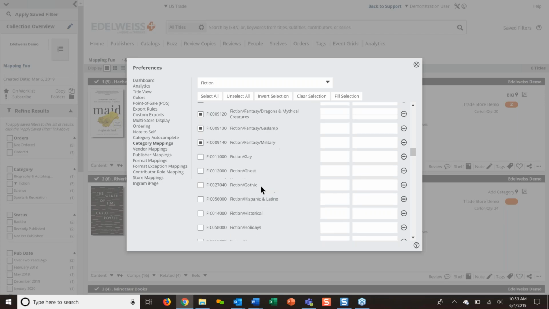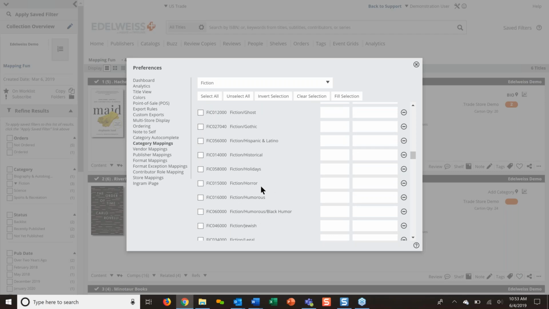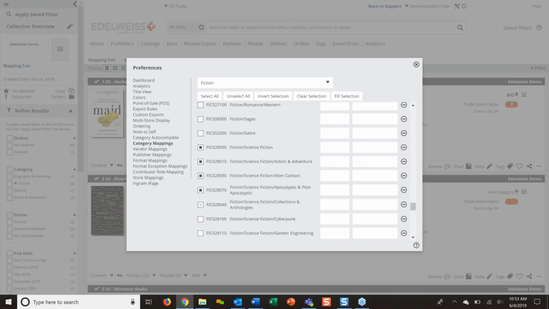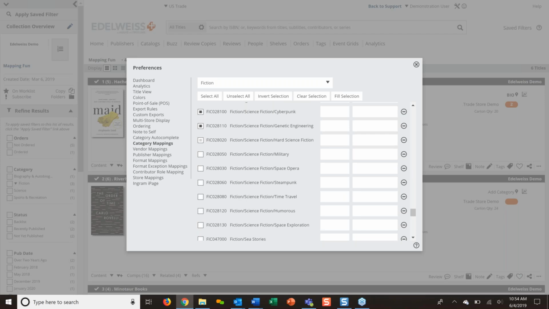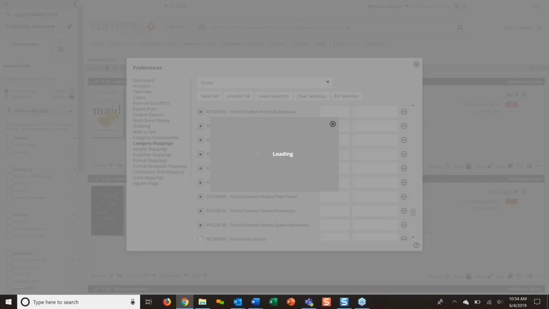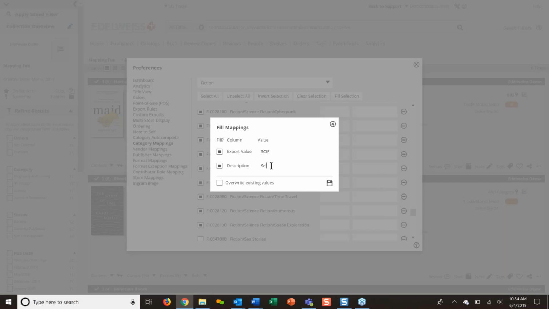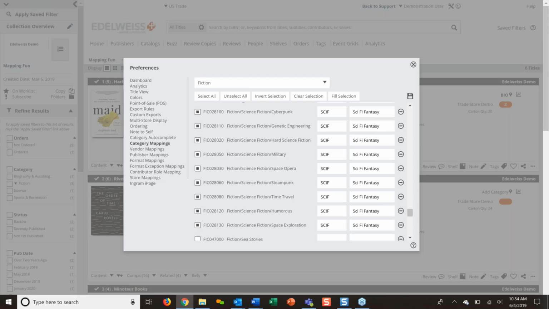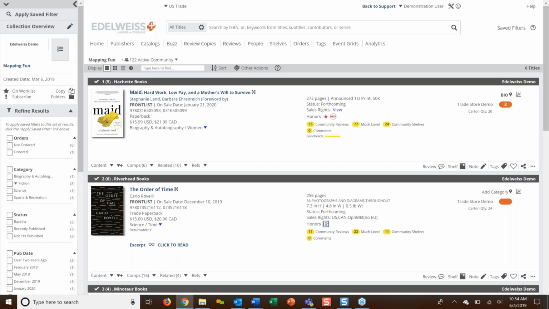So we'd have fantasy here, and then I'll scroll down. You can see our mysteries are still there. I'll scroll down into science fiction. And just real quick, select all these. There we go. And then fill selection, export value, we'll say we use SCIF, and save. All right, so now if we pop back into our little catalog here, the Martian is going to have that SCIF category, just like that.